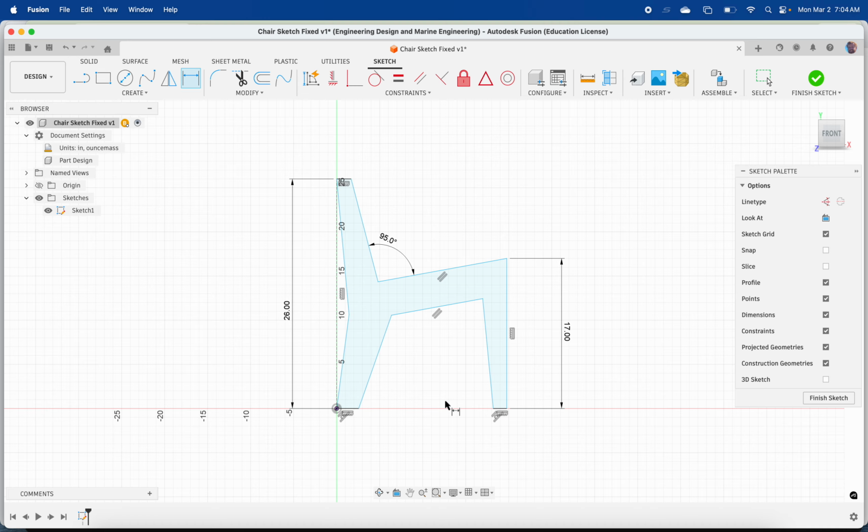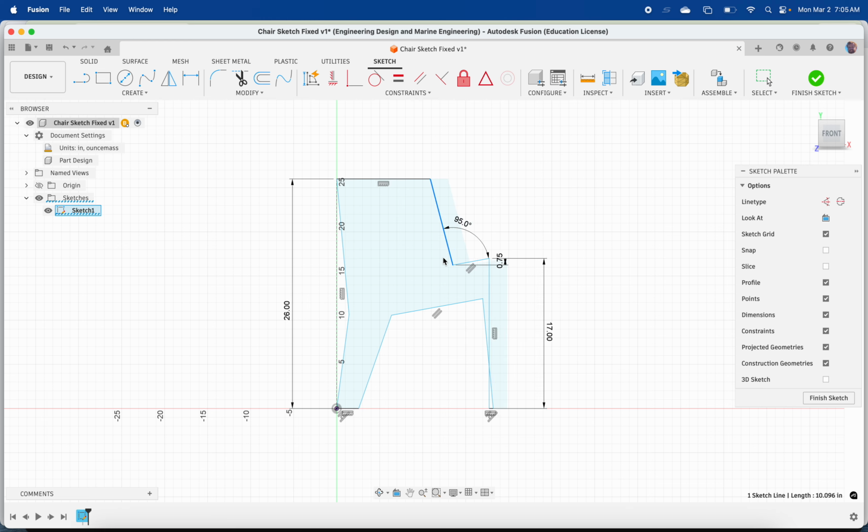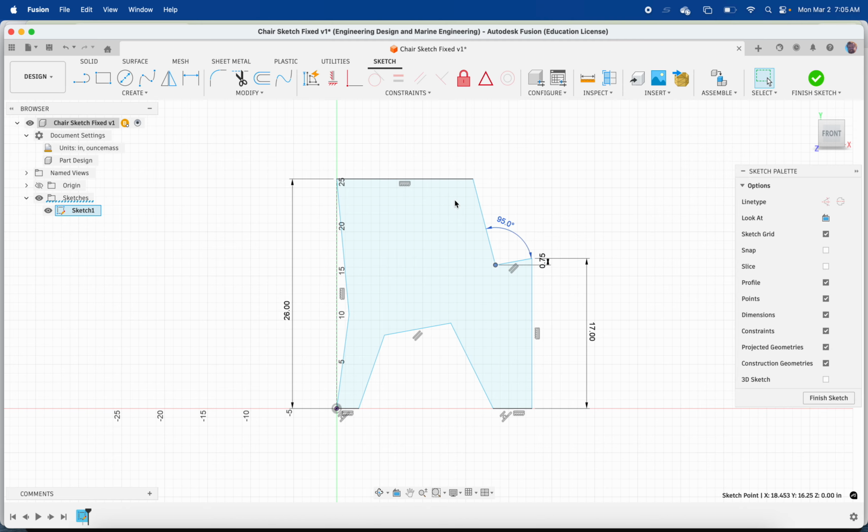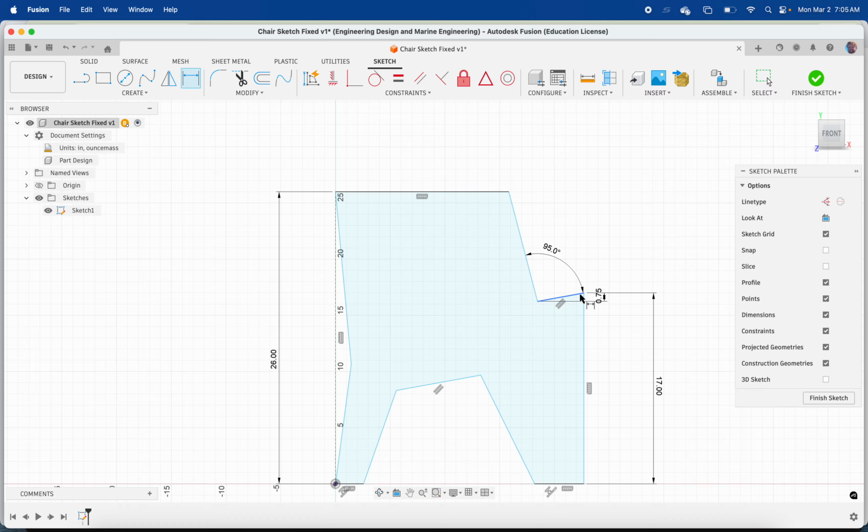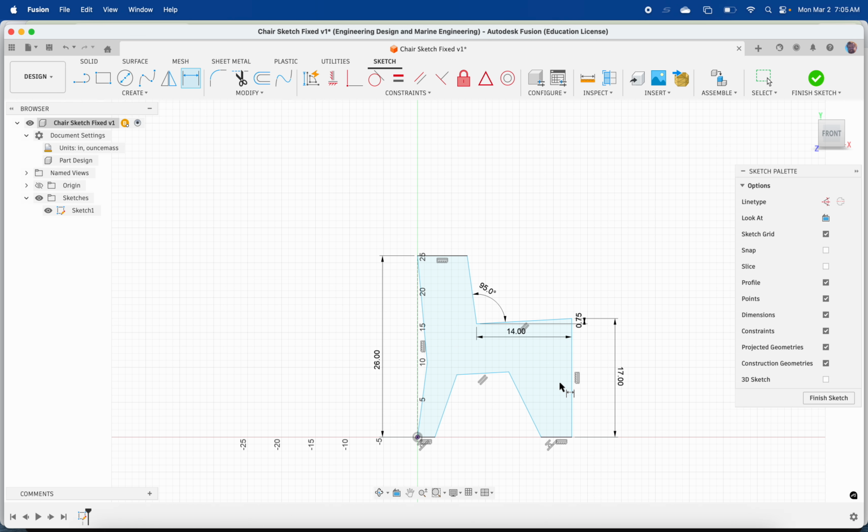Then we're going to make the drop of the seat. We can control that now by going D for dimension, click, click, and let's do 0.75. We'll see what happens there. That screws up our chair again, so we're going to drag this back. That's not happy, so we're going to click here and make this dimension 14 inches. There we go.